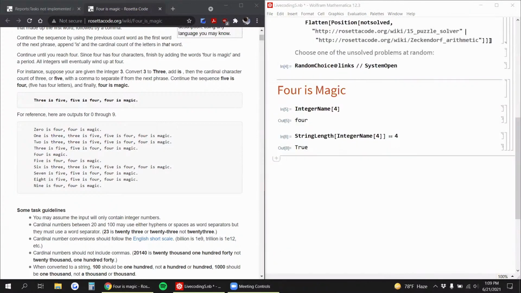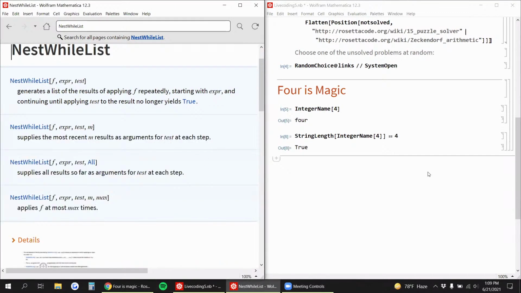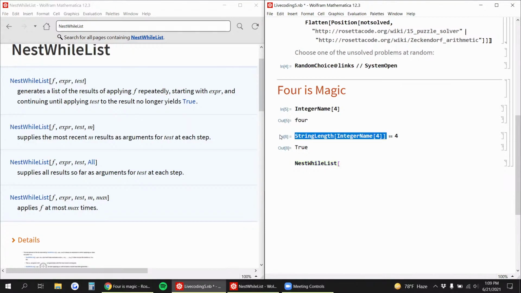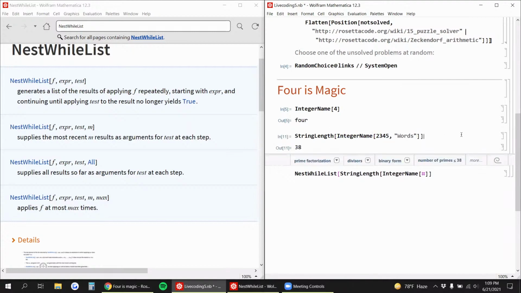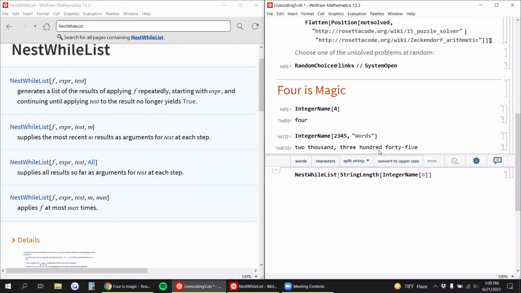Not like a recurrence. Whoops. Okay, I'll make that big. All right, so nest while list. Question is, what's our function? And I think the function is just the string length of the name of a number. Oh, and as we'd said, we wanted words here. Yeah, so this would be important for something big. Oh, okay, yeah, using string length there, but cool. 2000. Oh, it said we don't want commas.